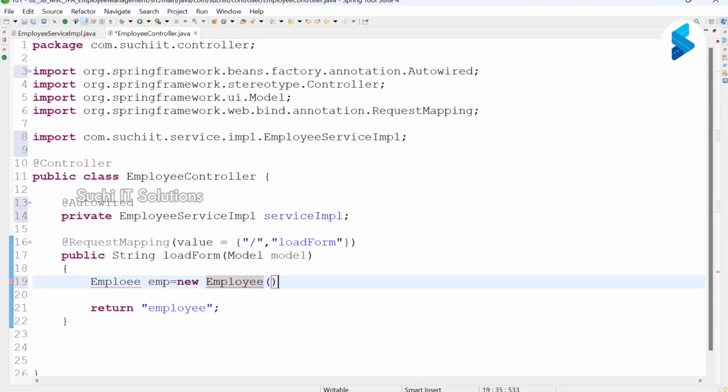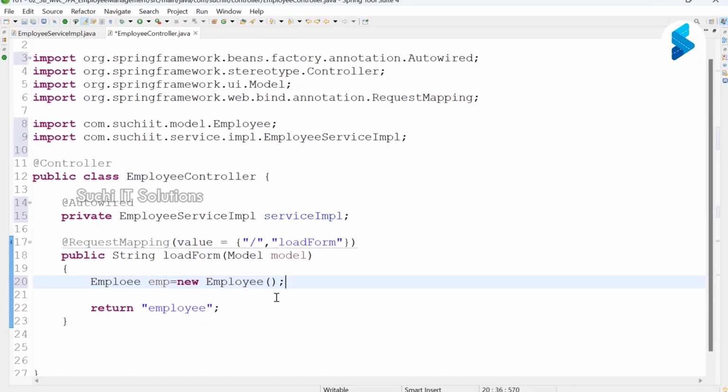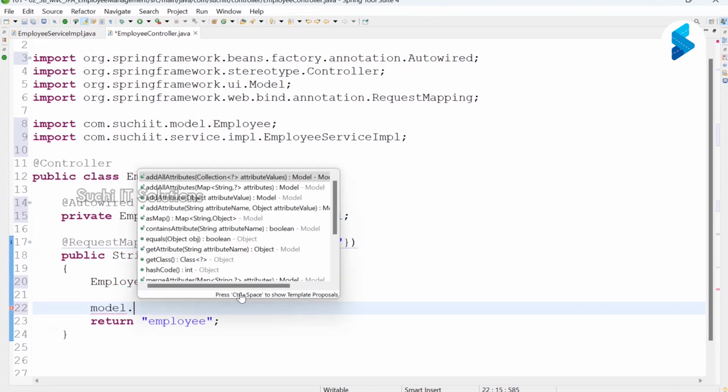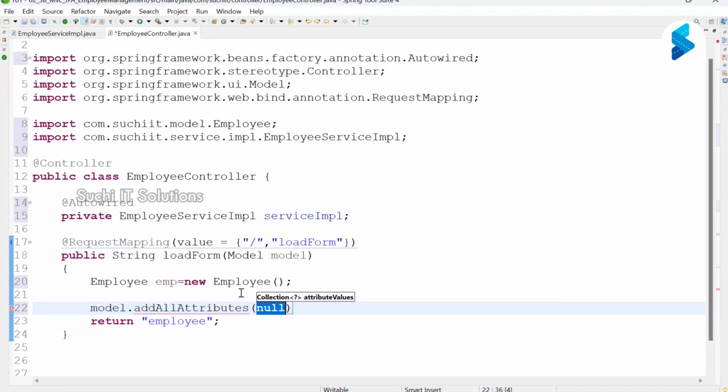Shiva, can I use the entity class here? Yes, you can use the entity class. If you have separation, sir, then it looks good, madam. Yes or no? Instead of keeping everything in one Java class itself, better you can try to use separate classes, sir. Then it is really good. Now, model.addAttribute emp like this.